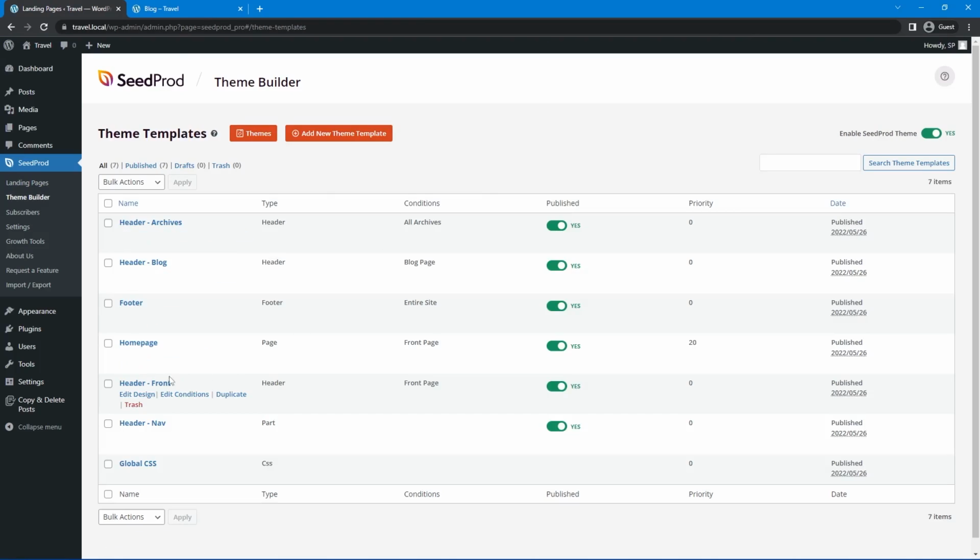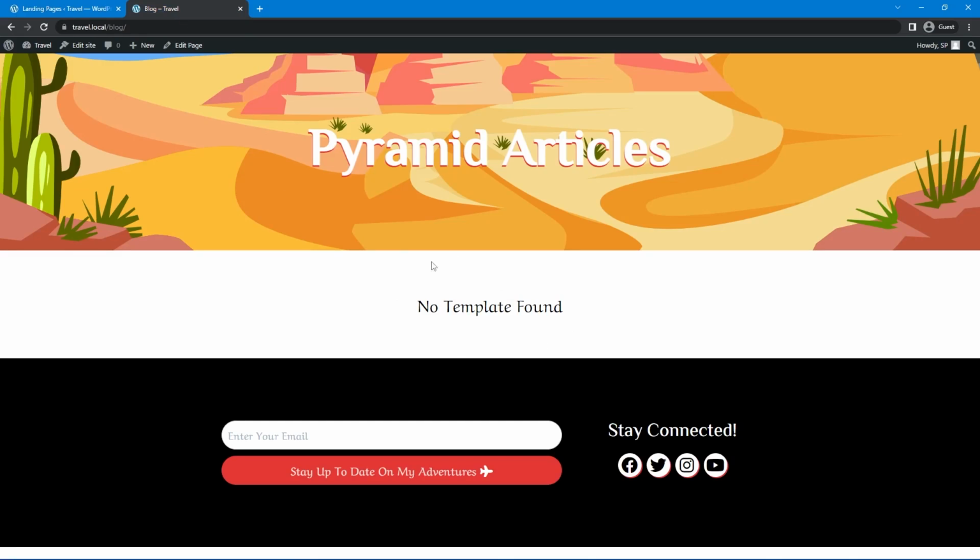There we go. We have our header for our front page, which is the big one with the big button and text. And then we have the blog page that just simply says pyramid articles or pyramid posts. And then we have the header for the archives, which is dynamic based on which category it actually is. Now, the one thing that's missing is we don't have a template to go in between here yet. So we got to go ahead and create that.